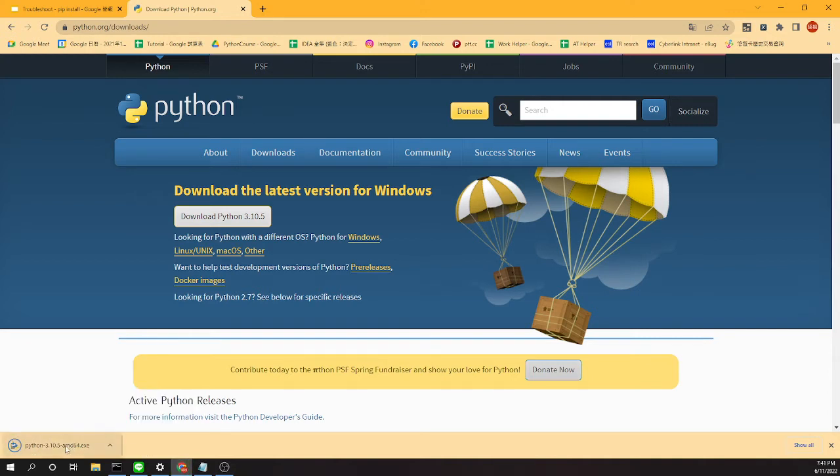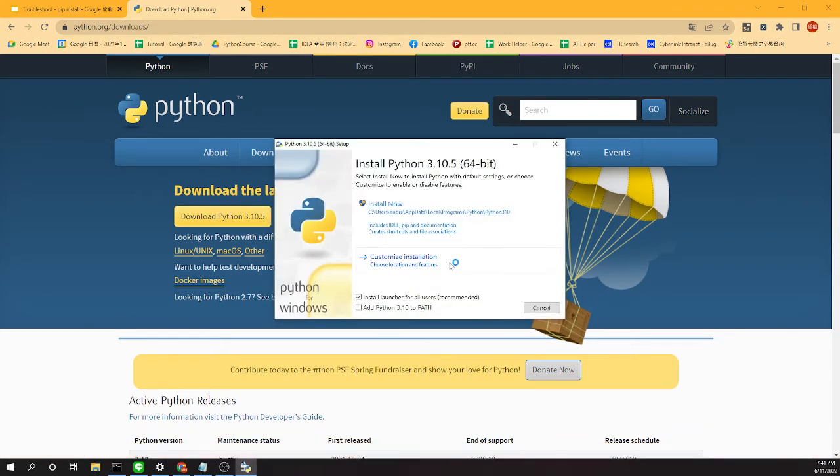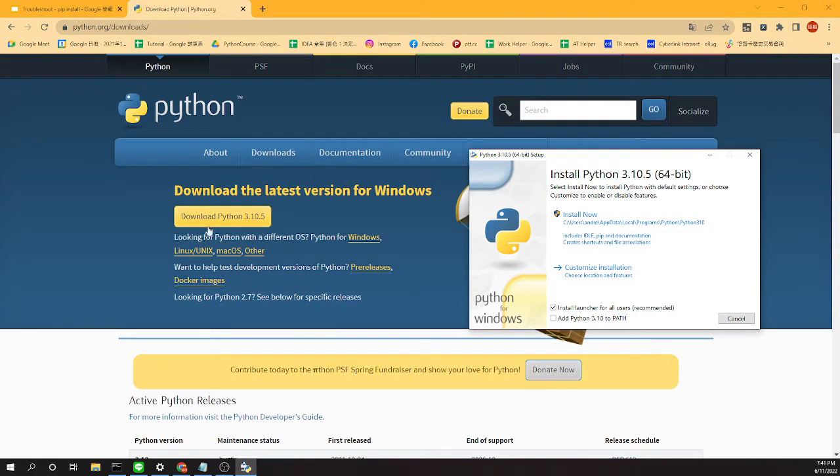As we can see, we have downloaded this, and this tutorial is for the Windows version. But if you are using Mac, just make sure you download the right version for the Mac. Don't download Windows for Mac or vice versa.